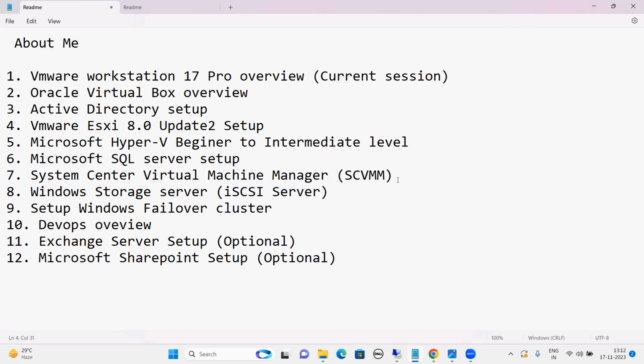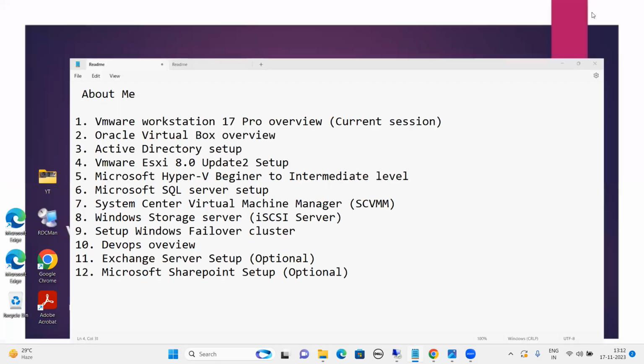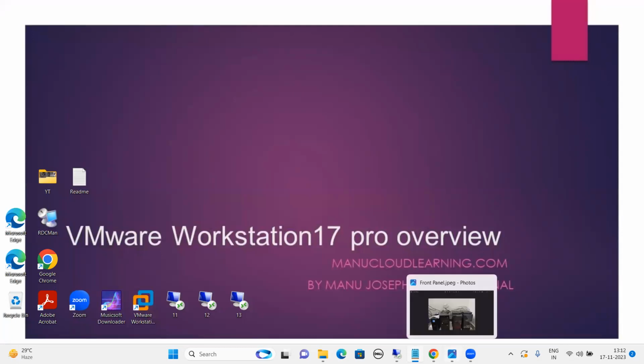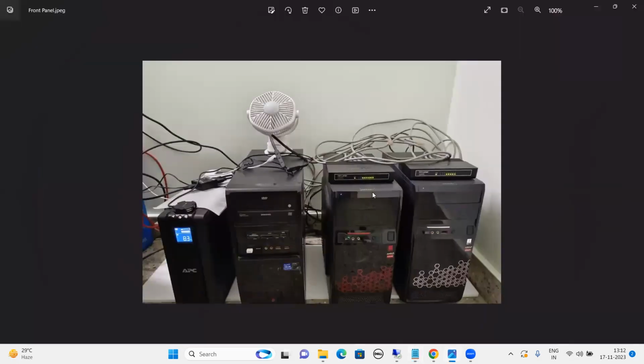Now we'll stick to our topic for today. That is VMware Workstation 17 Pro. Okay, so we'll start with that. Before going to that, let me just show how the lab is set up for me today. This is the lab setup.